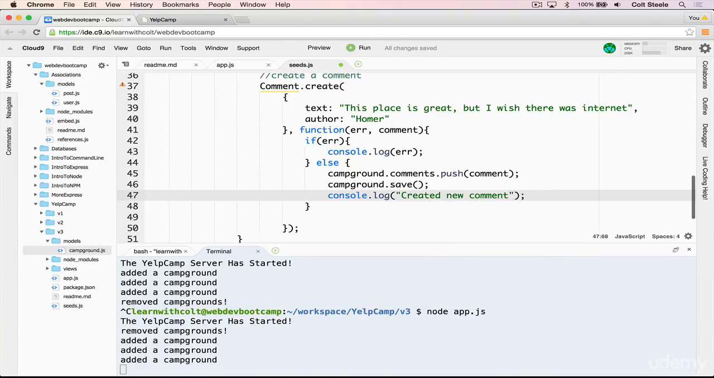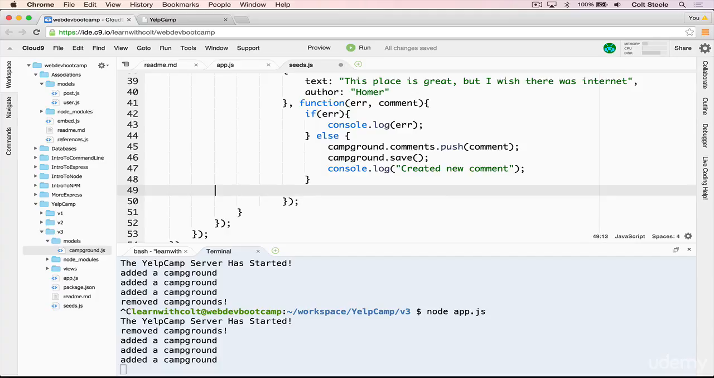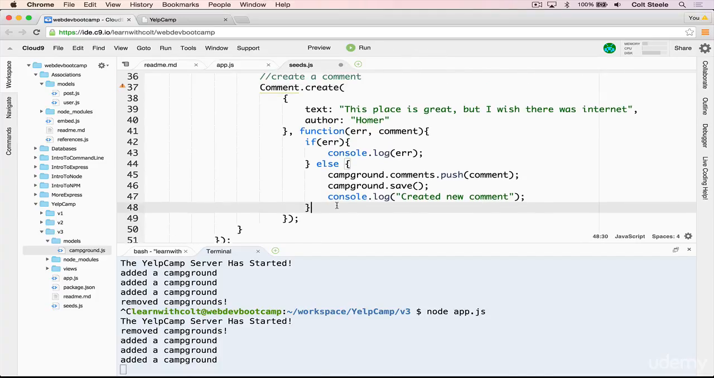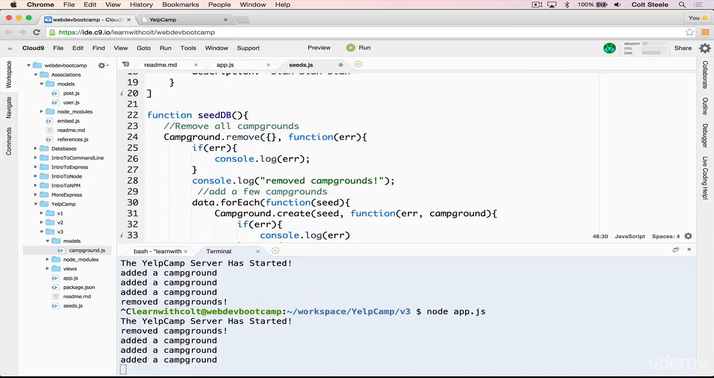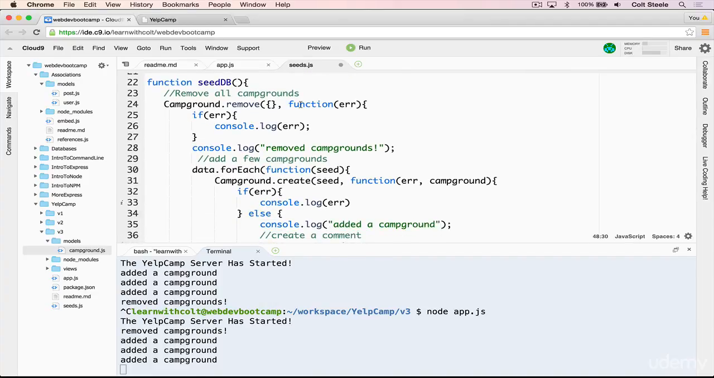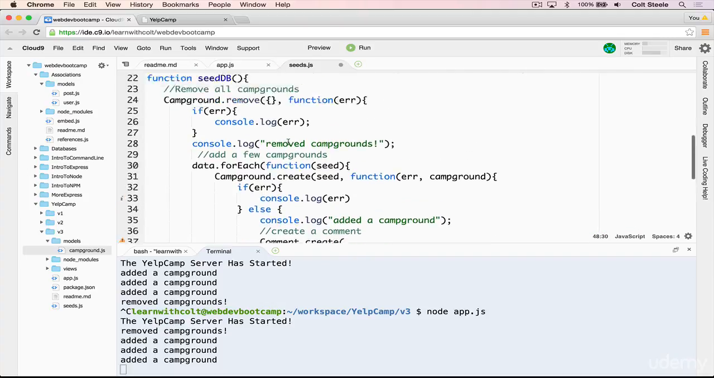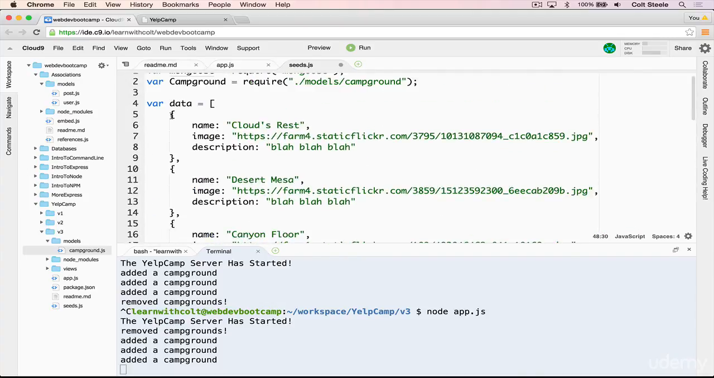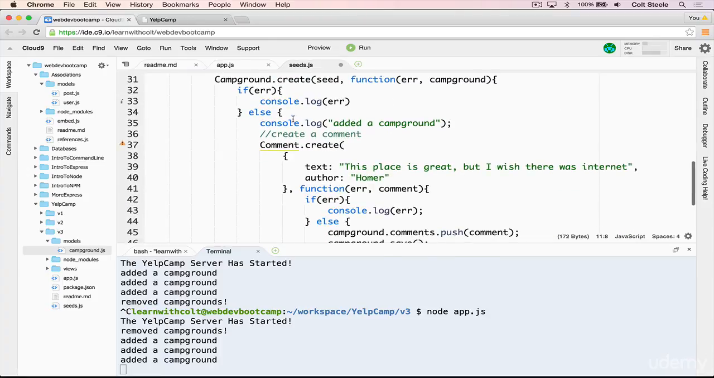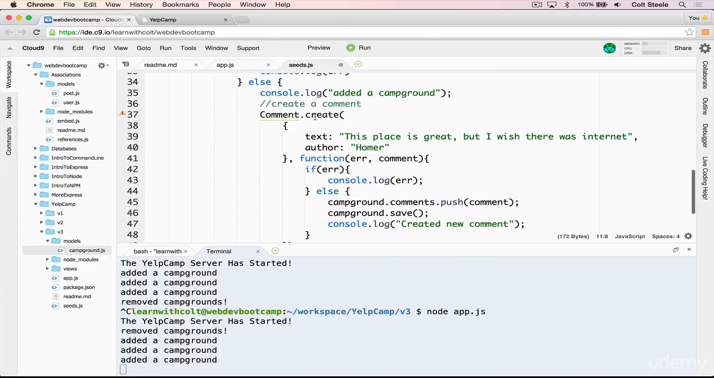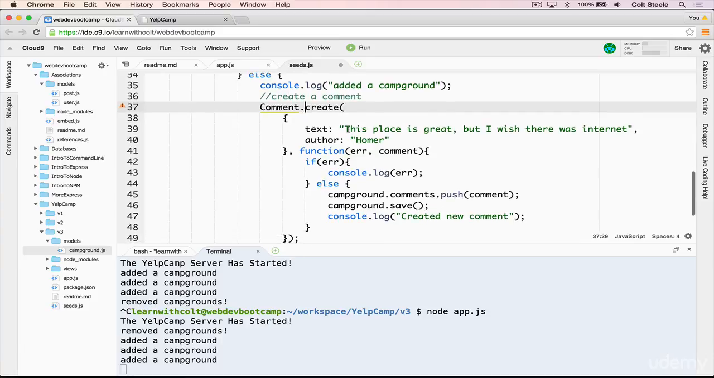All right, so this is a little bit of a marathon. Let's go over some of this. So what we're doing, we're starting by removing everything in the database, all campgrounds. Technically, we're not removing comments, so we can come back and fix that once we have comments, but we are removing all campgrounds. And then we're creating 3 campgrounds, each one unique because of this seed data. And then once we create one, we're going to create a comment for that one.